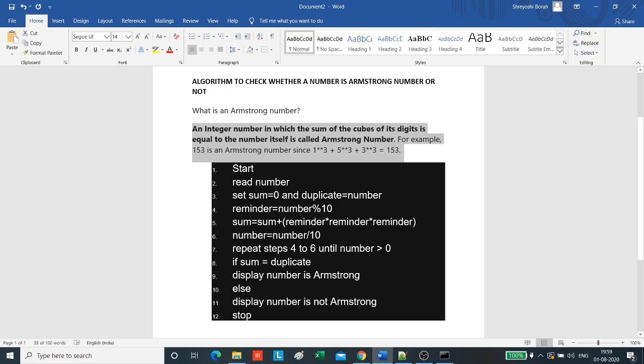Now the first step is read the number as input. Next we will declare two variables, sum and duplicate. We will set sum equals to 0 and duplicate equals to the given number. Now we calculate another variable remainder, where we store the remainder of the number that we get by using the modulus operator. Now to sum we add sum plus the remainder cube. Then again we take the quotient of the number by dividing it by 10.